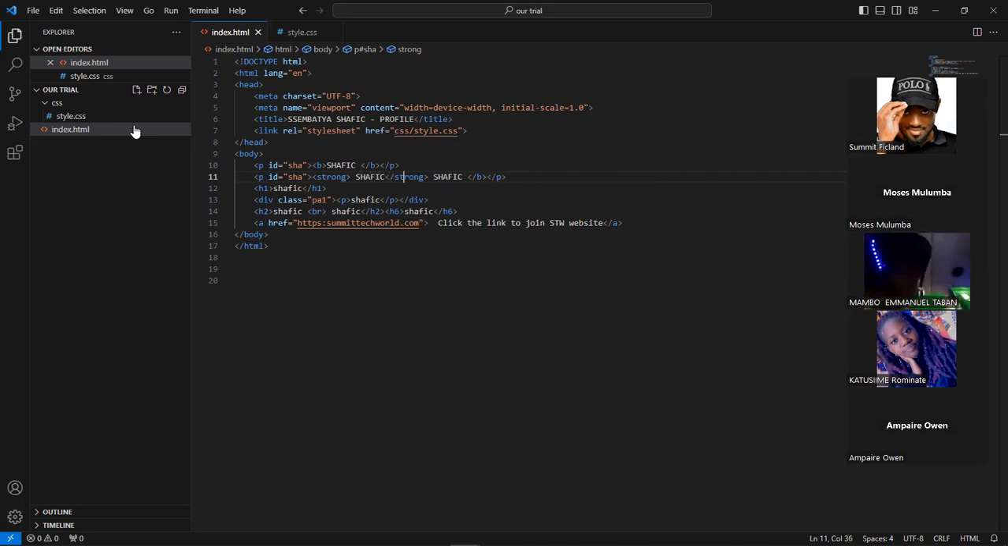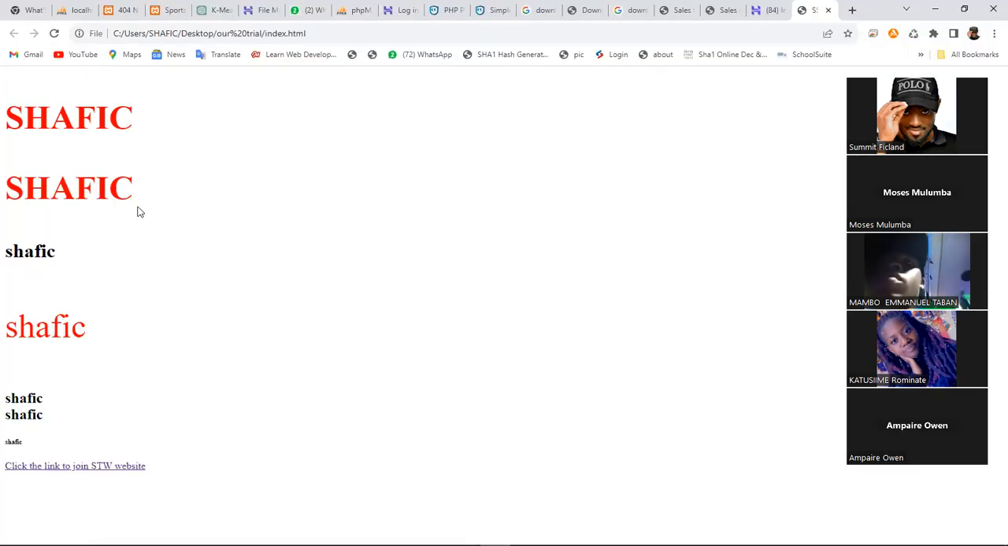Shafiq. And then this is now necessary. And then we see what it makes it. Now you see, if you don't use bold, you can use strong. They apply the same formatting.